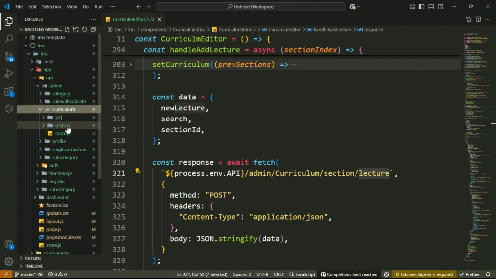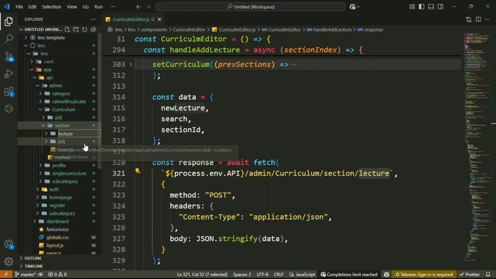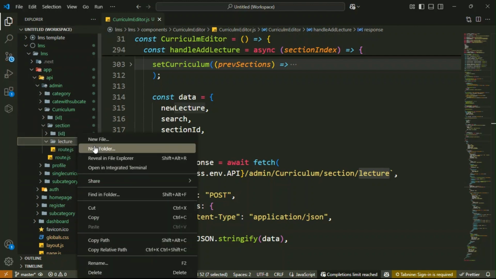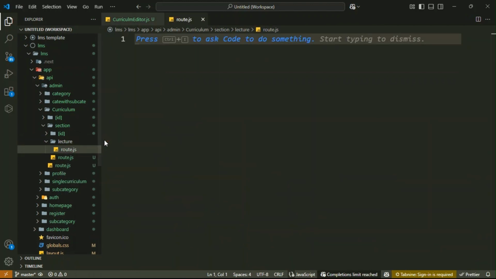Then inside curriculum, then inside section, guys. Inside section you have to create the new folder that is lecture. Then inside here you have to create the new file that is route.js file.